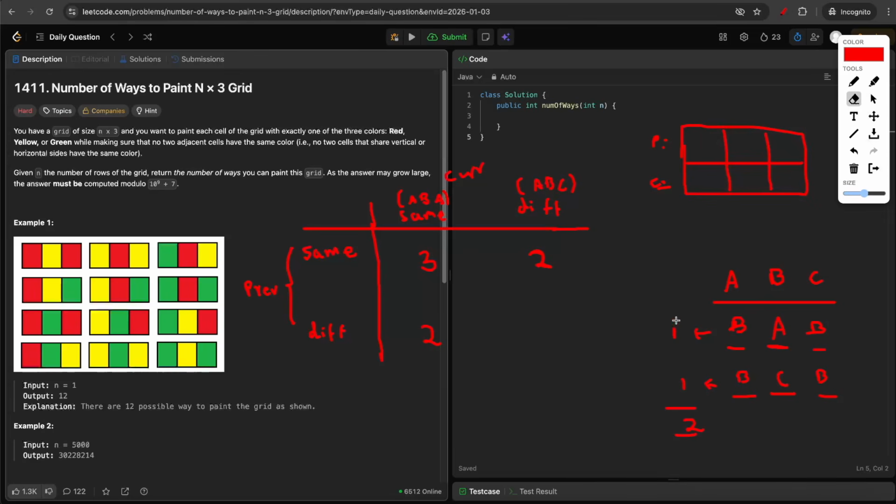And finally, let's quickly look at the other type as well, which is different. That means the previous row is also of type different. The current row should also be of type different. So again, I'll start with the middle. I can fill with A, I can fill with C. Now I need to fill the left and right.